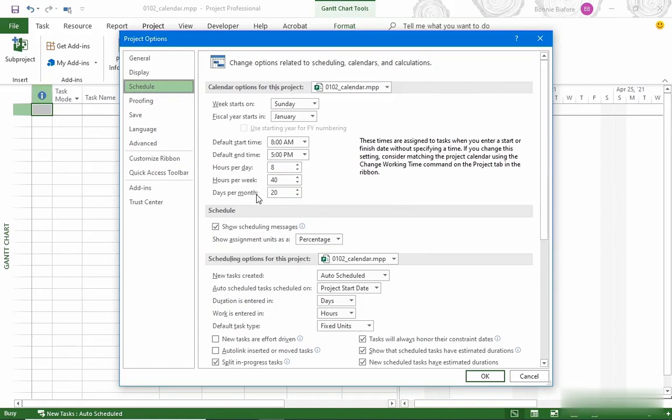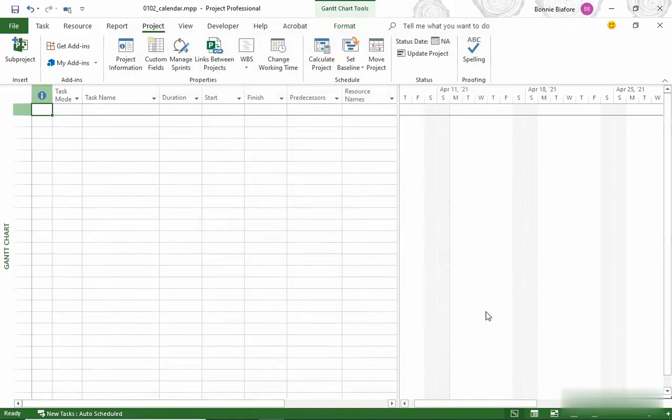These calendar options define the conversion between duration and work hours, so they have to match the default work week. So in this case, they do. We have 8 hours per day of work, 40 hours per week, and then 20 working days per month, approximately. We don't have to make any changes here, but if you change your default work week, don't forget to adjust these options to match. I'm going to click Cancel to close the dialog box.